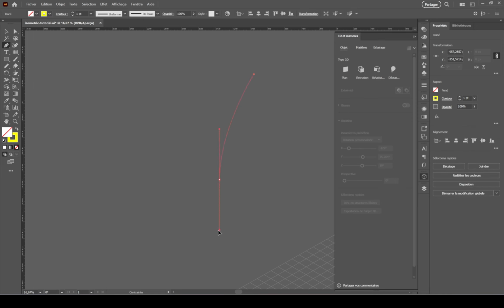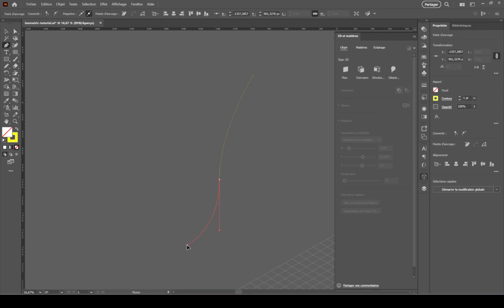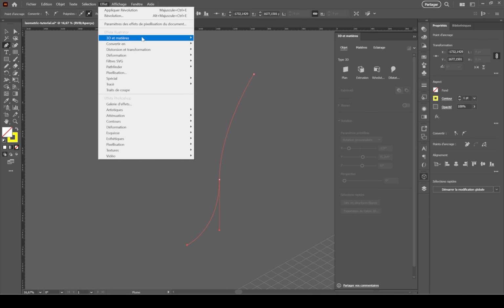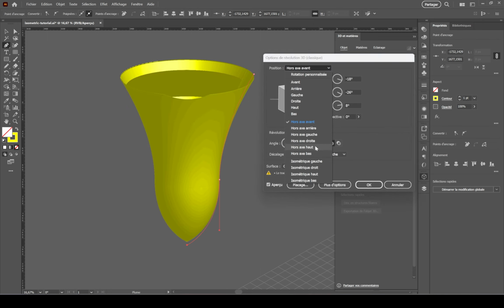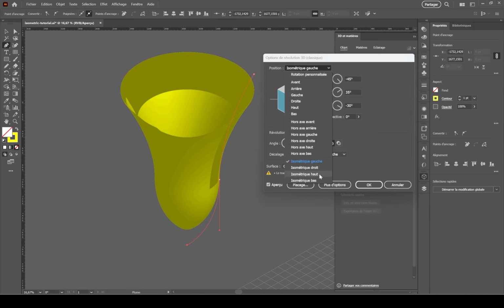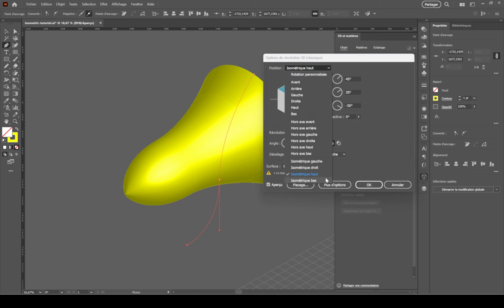But once you made your 3D shape and then you decompose it, first simplify the path. So you go to Object, Path, Simplify, in order to have fewer points, and then it's easier to use the Pathfinder, the shape builder and other tools.